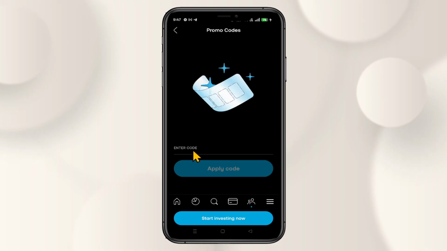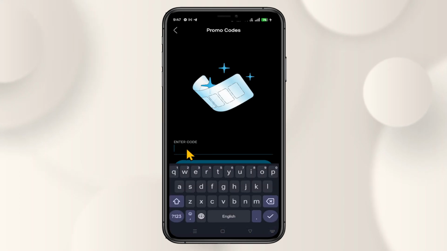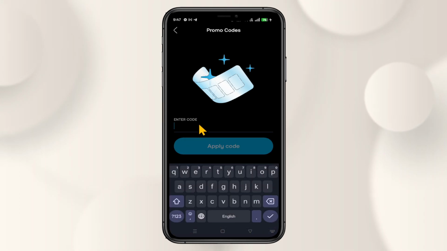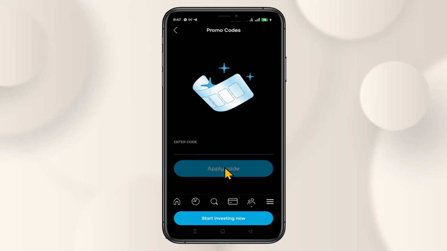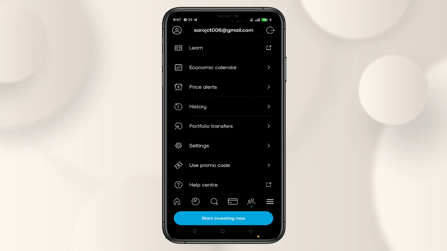And now you can enter your desired code in order to redeem your rewards right away. Just tap on the Enter Code box and paste your code. And tap on the Apply Code button. And your code will be verified and the reward will be provided to you right away.